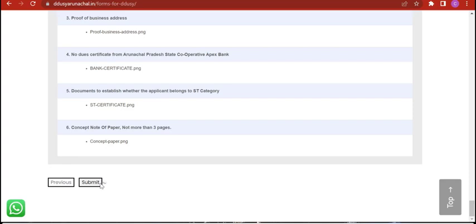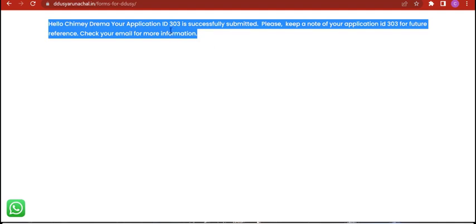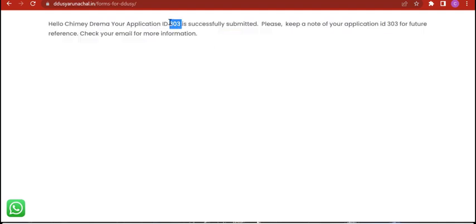So once you click on the submit button, you will also get an email notification stating that your application has been received, along with the application ID. So you can use that application ID to track the progress of your application. So see, this is the confirmation message, this is the application ID. You can just keep it and use it for future purpose, like you can track your application. And please check your email for more information.